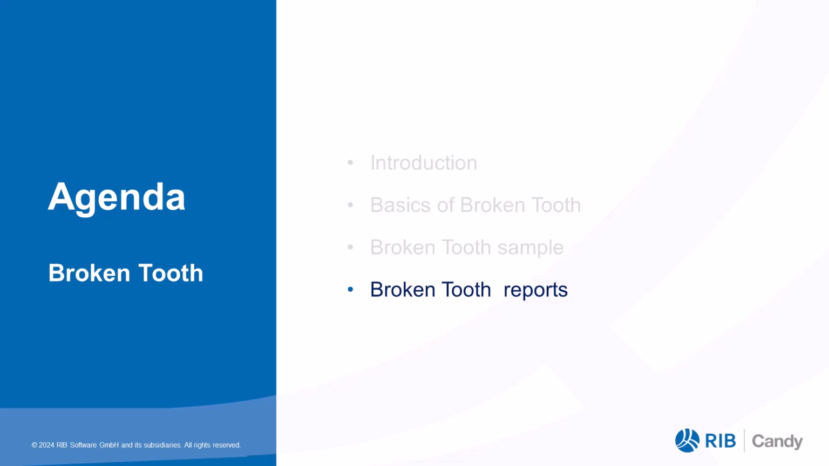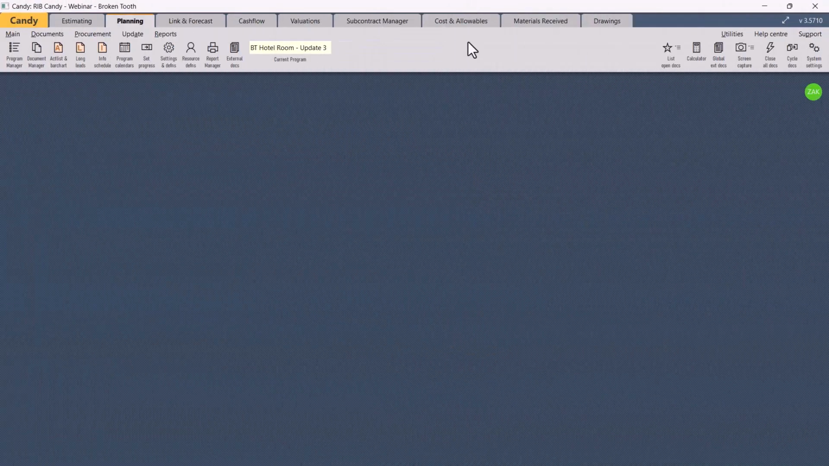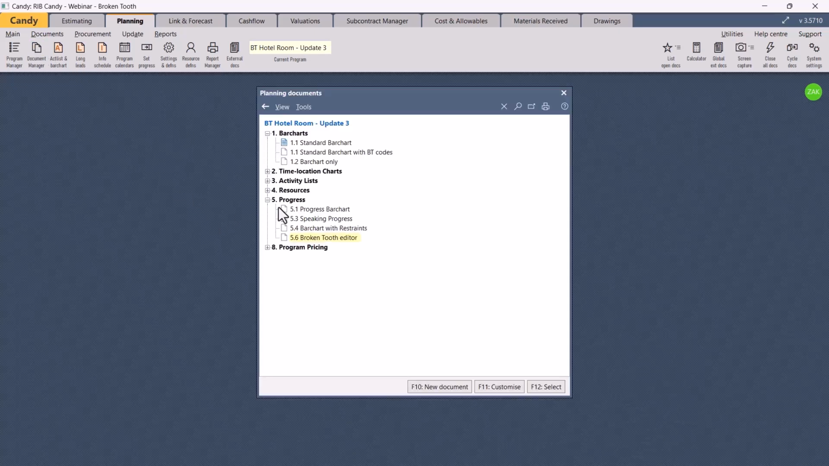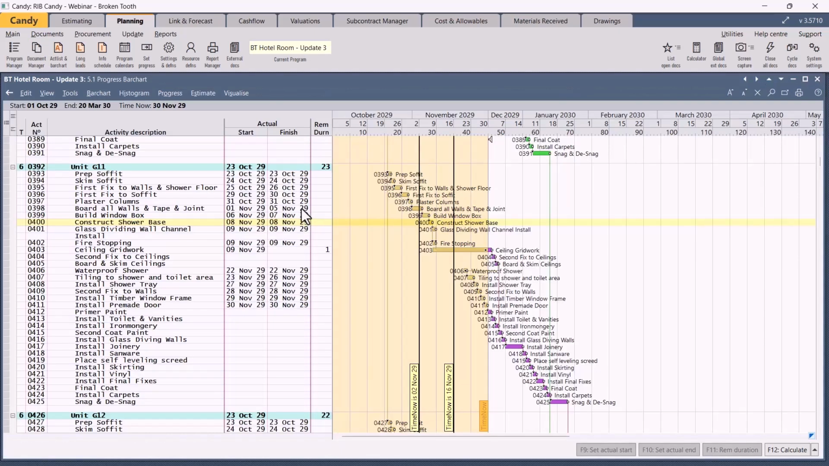In this example, we are going to look at update 3 of this hotel project, which has already been updated and adjusted to reflect the as-built scenario on site. So here now we have the hotel project update 3. We've done our progress update, so let's look at the progress bar chart. There we can see it looks a bit more realistic compared to the base program. So let's click on progress, show base bars.